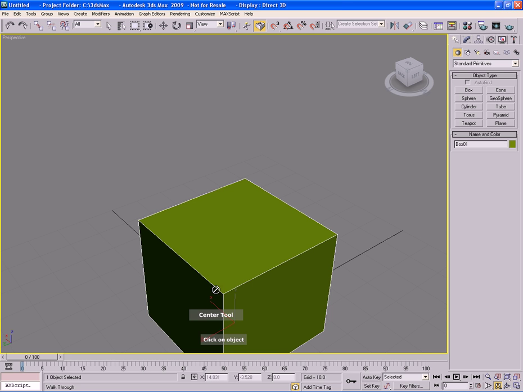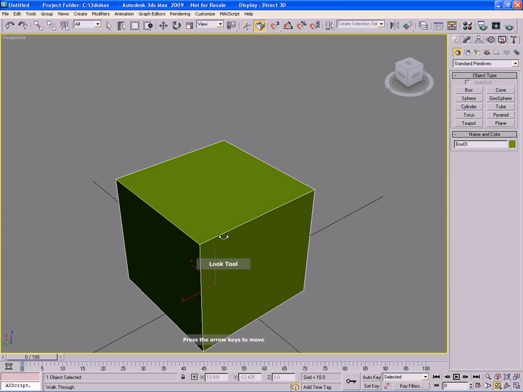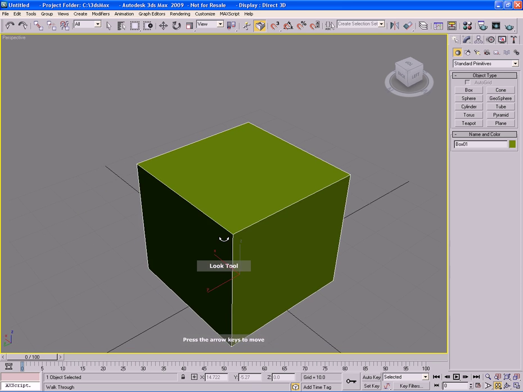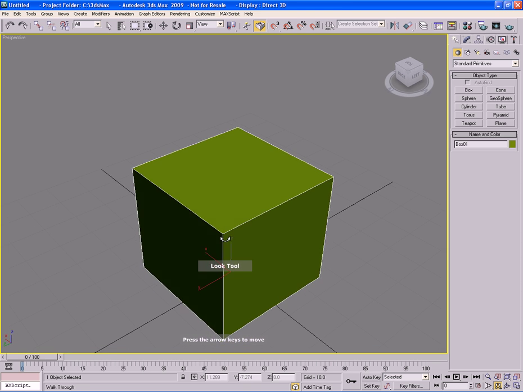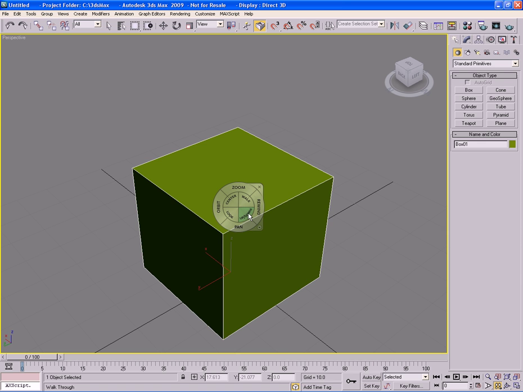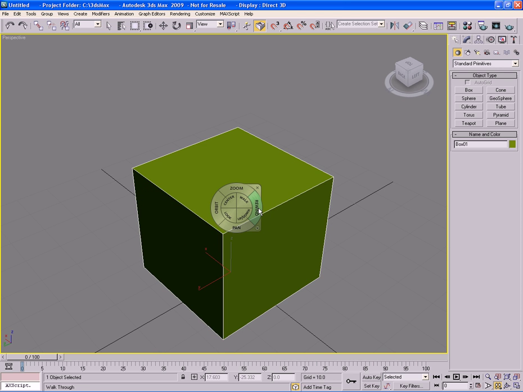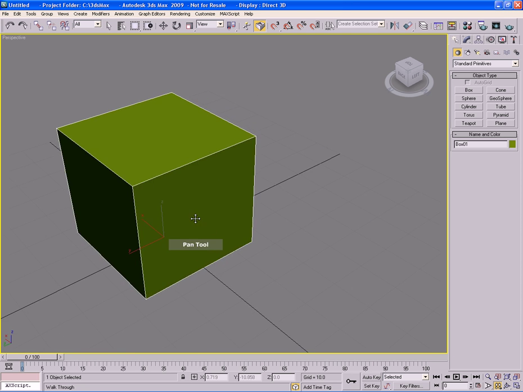Then of course we have the center button, which allows you to place the pivot point on the object. Then we have the look tool, again, which works just like before with the tour building look mode, same thing. Then we have the up and down button, which lets you move up and down in elevation, just like before. Of course, we have rewind available to us again. And we have the pan tool, which lets us pan around left, right, up and down.